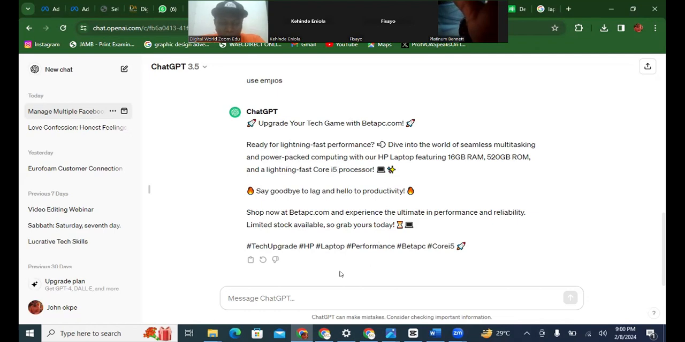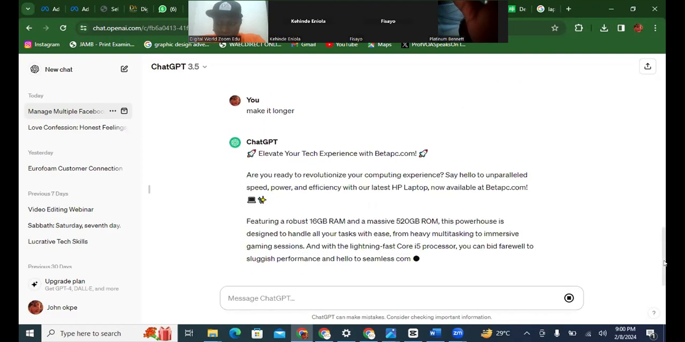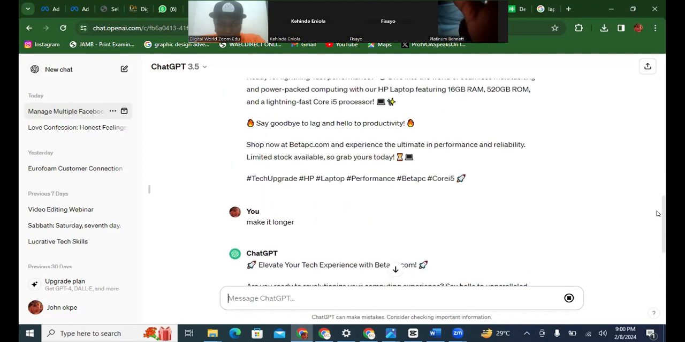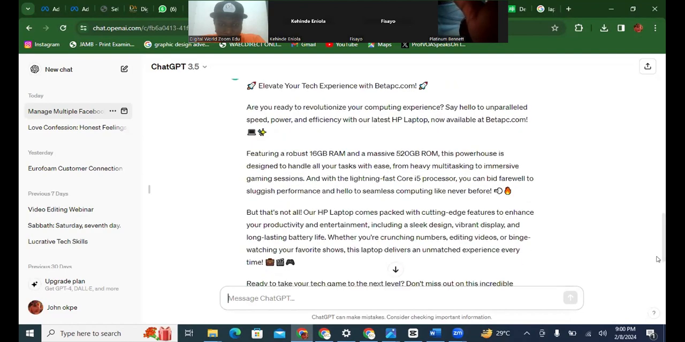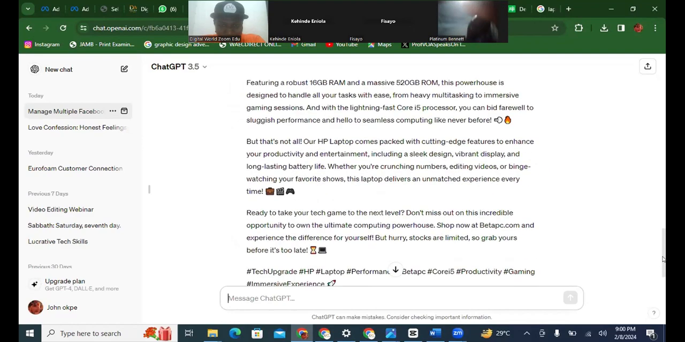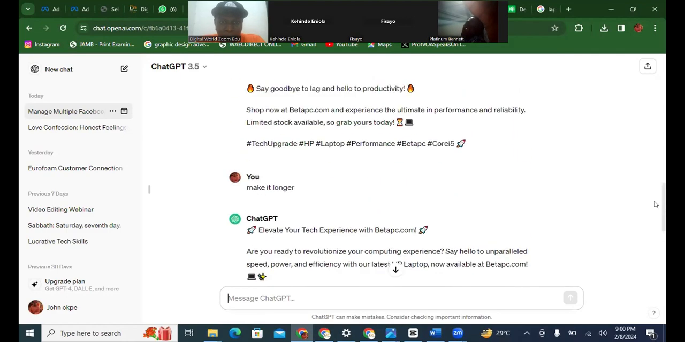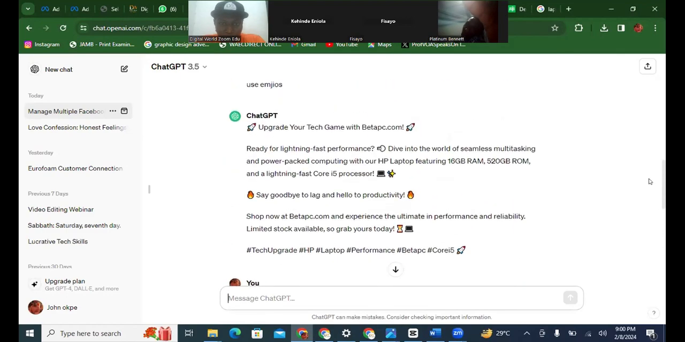I can go and say, make it longer, for example. So it's going to write another exciting one for me, right? Can you see how long the second one is? If I want to use this now, I can just copy this and take it to Facebook as my primary text. But let me show you Google Bard too.